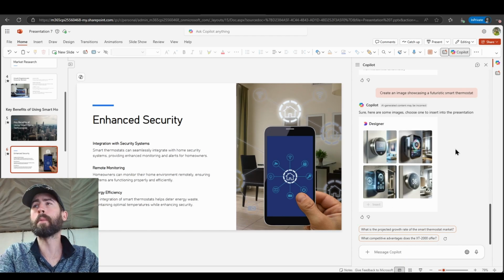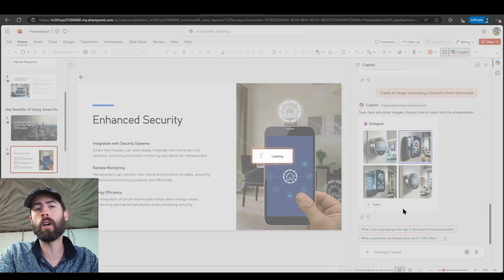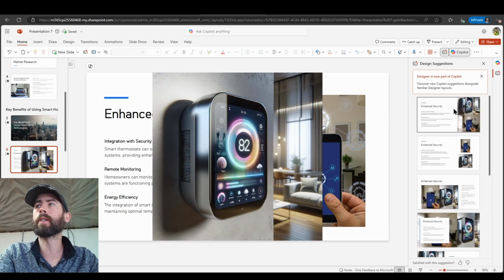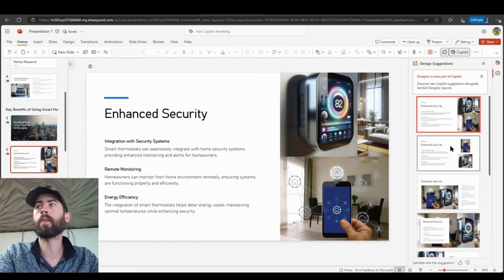And so here's our prompt: create an image showcasing a futuristic smart thermostat. And as we see, the AI has now created its own images that we can then directly place within our slides as well. So I can select, I can insert, have Copilot add that image on my slide, and then leverage Microsoft Designer to change the overall design and incorporate the images in the ways that I require.